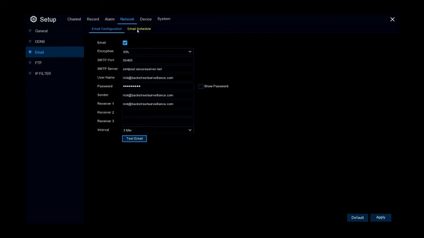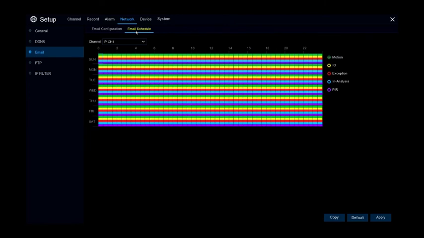Under email schedule, you can specify what times you'd like to receive these alerts from. Green is motion, so if you'd like to receive the alerts at any time, at any point during the week, you just need to make sure that the green line goes from 0 to 24 for all 7 days of the week.